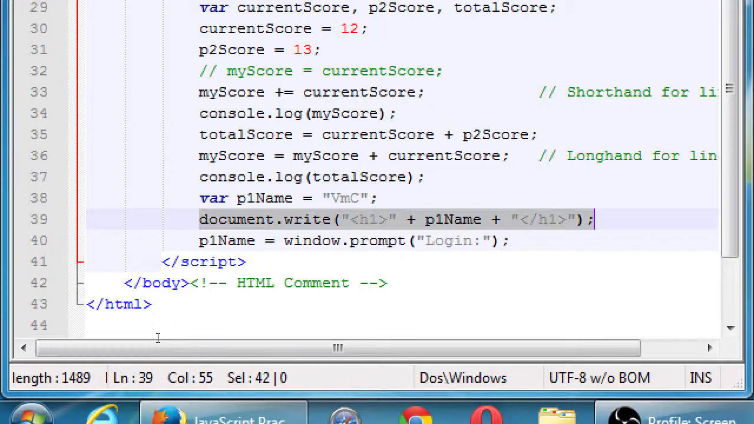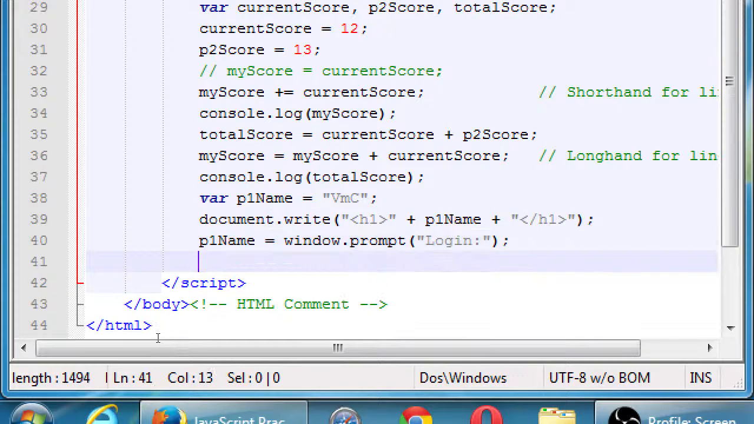So this document.write, copy that whole line and paste it after the window.prompt, and then save it and launch it.